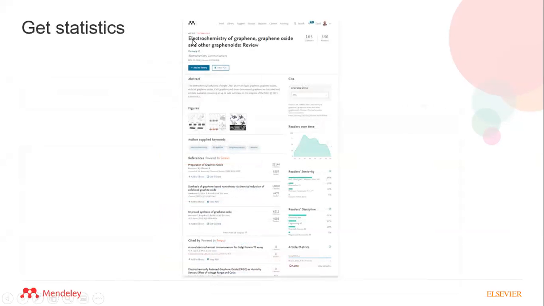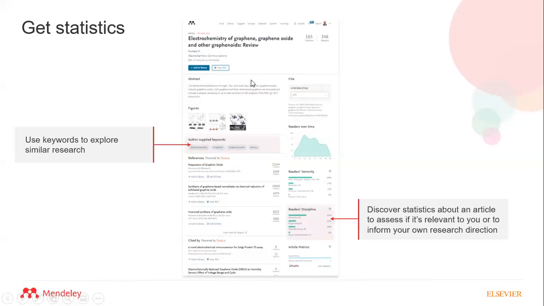This is what you get if you click on that particular article title. Then you get to learn more about that particular article: the keywords, and the abstract over here. Then you can also learn the statistics of that particular article. Okay, so the reader discipline. Okay.